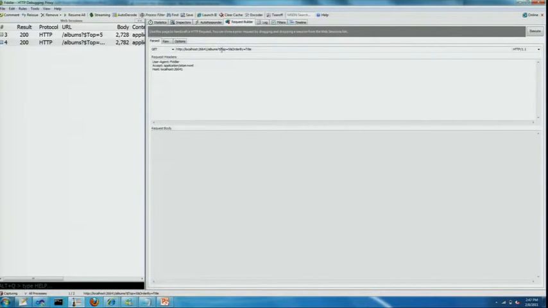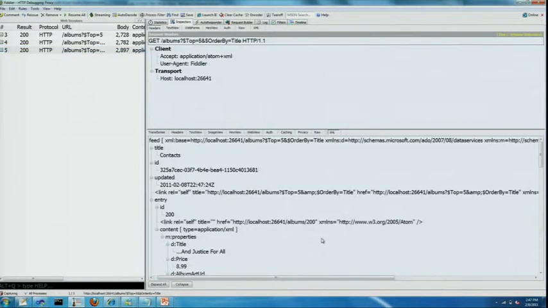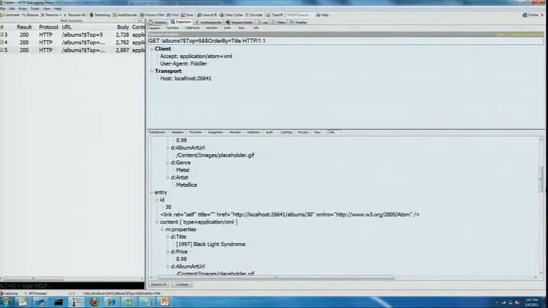Let me see if it's $orderby. Is that what it is? There we go. So now I basically got that result back sorted. I didn't have to really do anything other than just return IQueryable and expose that query composition attribute. And of course, I had to register the format that I wanted to support.